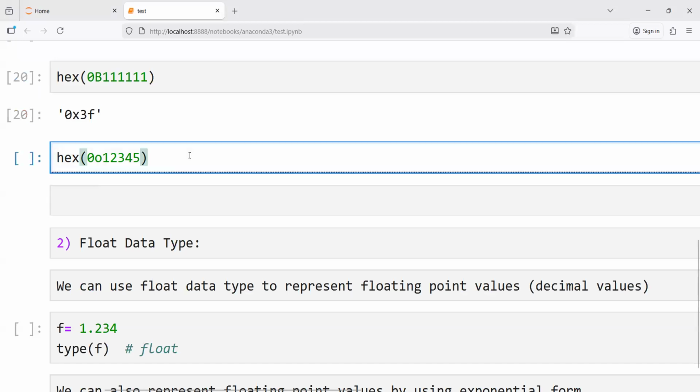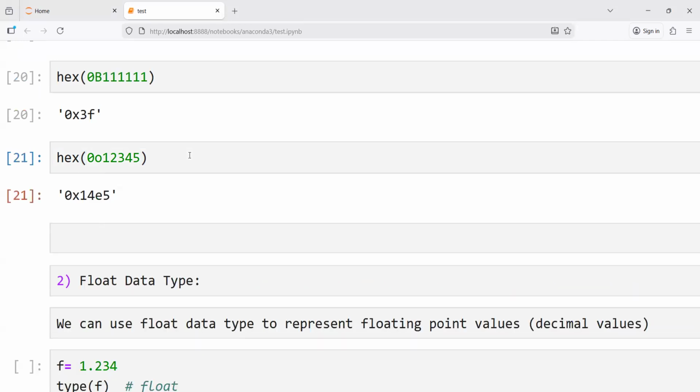Next, hexadecimal of 0o12345. Okay, the output is control enter, 0x14e5.